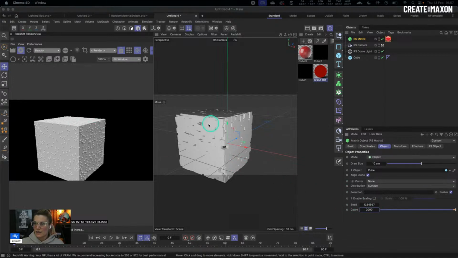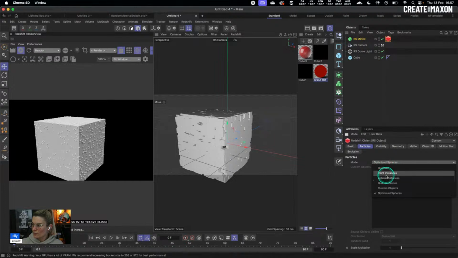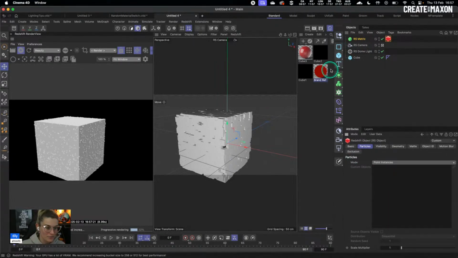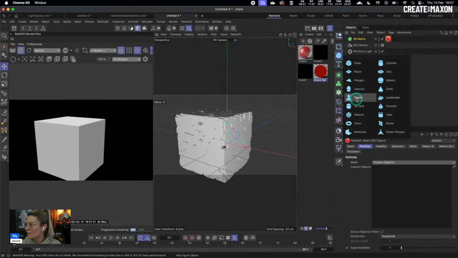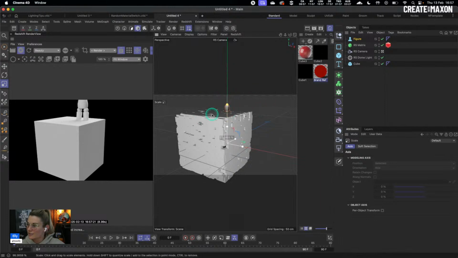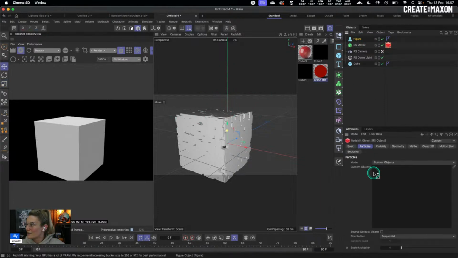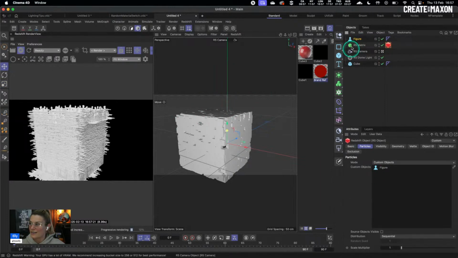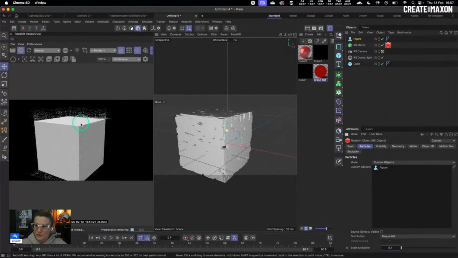So we have the count value and we have our little optimized spheres. We can create points. We can create custom objects. So what we can do is go custom objects and then we could do the little guy here. And then we can drag and drop a custom object in here. And then we've got a little guy. And we can even reduce the scale. So we've got little versions of this dude going over here.